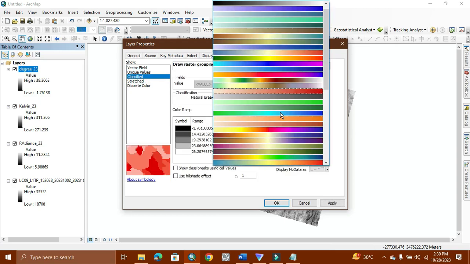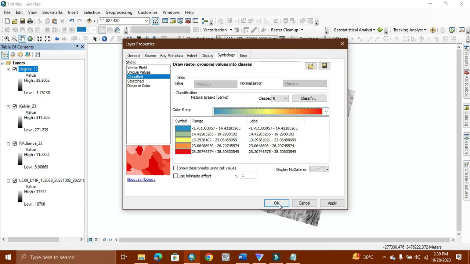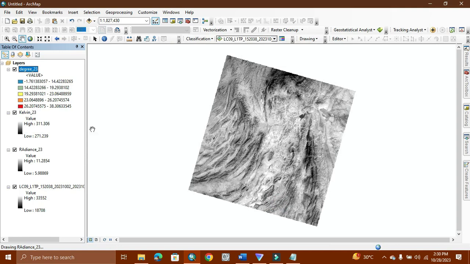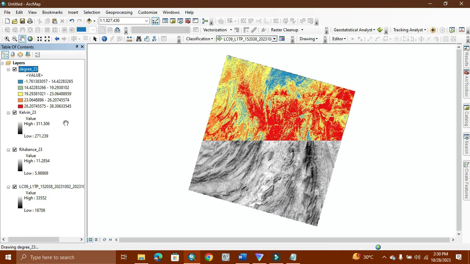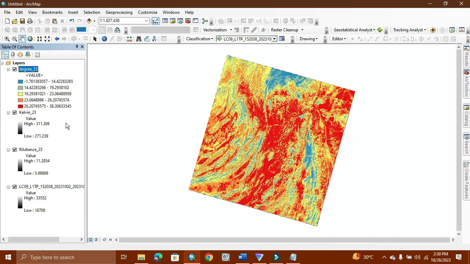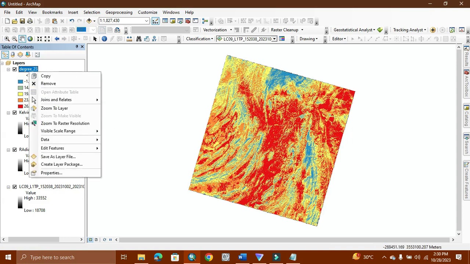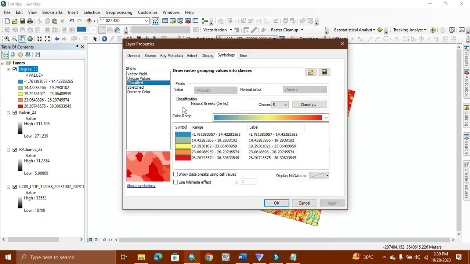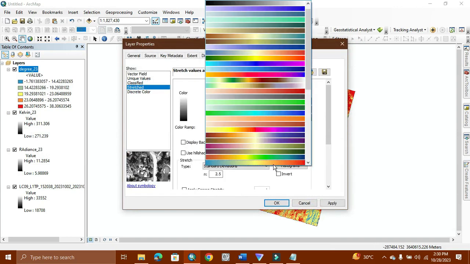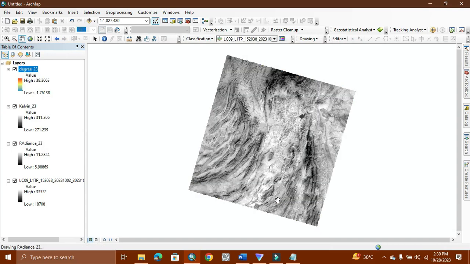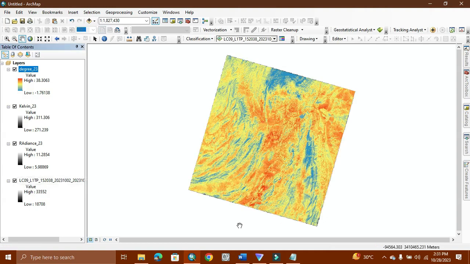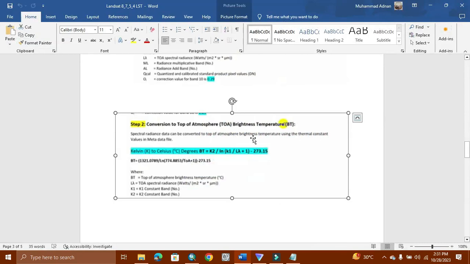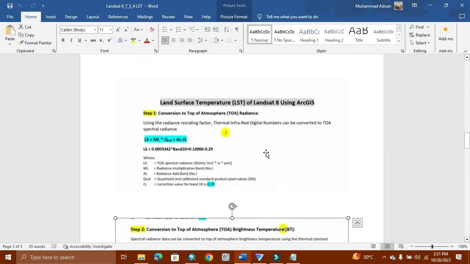Now I just change the color ramp from here to show which area has more values. So mostly the center part has a high temperature, while some regions have the lowest temperature, and I classify it. I need it in the stretch value. So I hope this tutorial will help you in estimating the Landsat temperature, and as you can see we applied it on Landsat 9 data with the formula of Landsat 8. It means Landsat 8 and Landsat 9 have the same formula and same values.